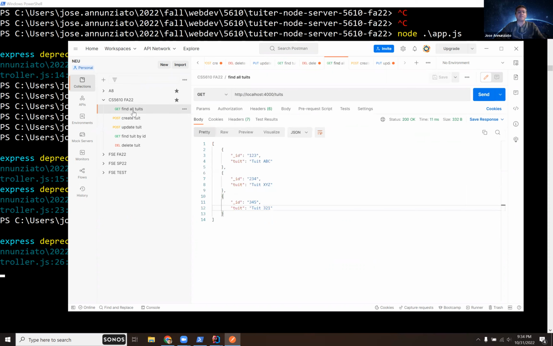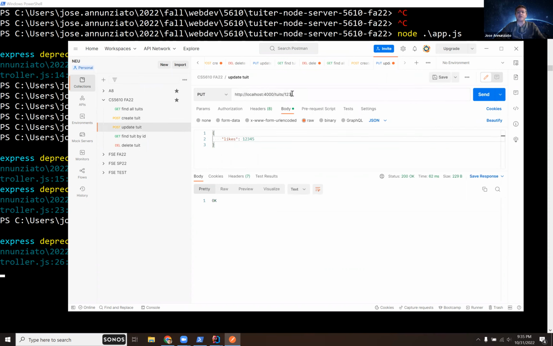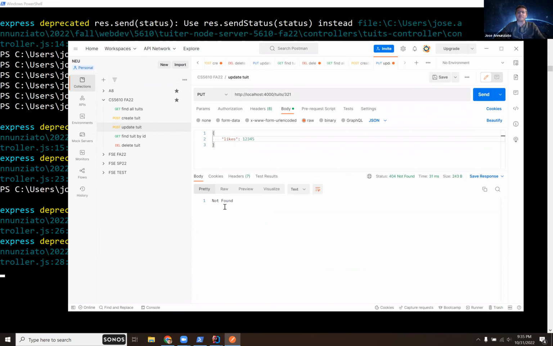Let's find all the tweets. Okay, this one, notice that there should be a likes there now. Send. There it is. See that? Likes 2, 3, 4, 5. Okay. Now the update, if I use a wrong ID, 1, so then notice that it comes back with not found, right? A 404, it's a not found. All right, excellent. Yeah, so there it is.